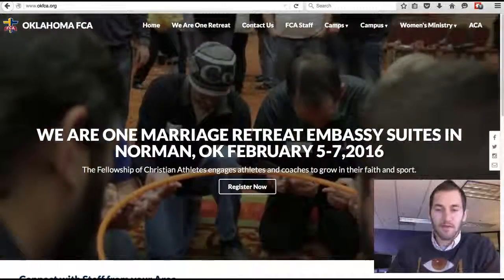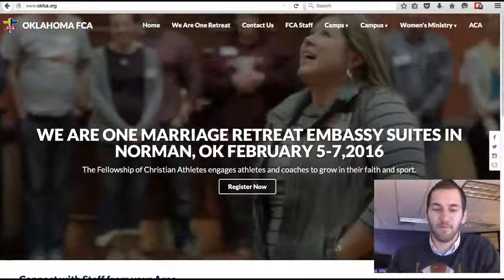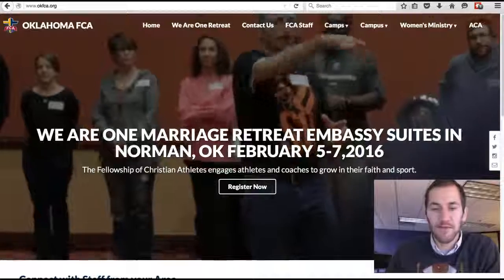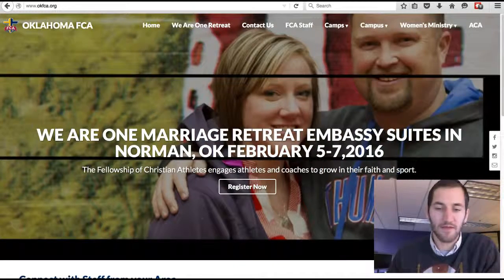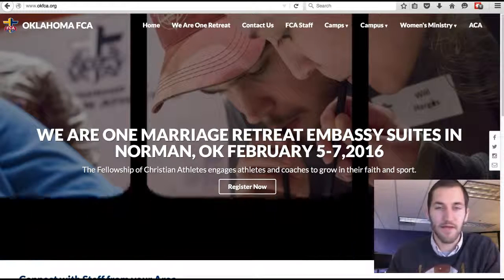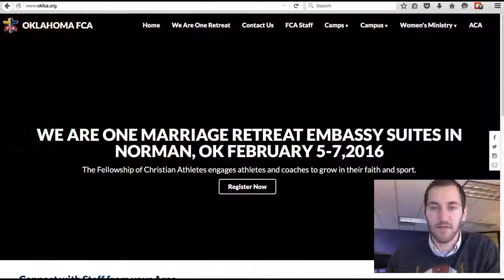The new template features a hero unit. There are 3 ways to use the hero unit. One is to showcase upcoming events, and that's what Oklahoma FCA does. You can have a background image or a background video that goes along with the event, and your hero unit will be changing. On Oklahoma FCA, they're featuring a marriage retreat, and that's going to be February 5 through 7, 2016.